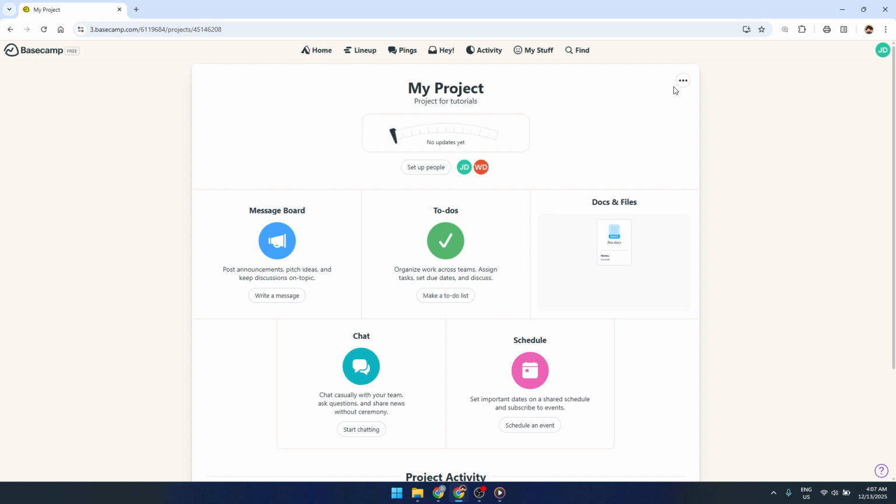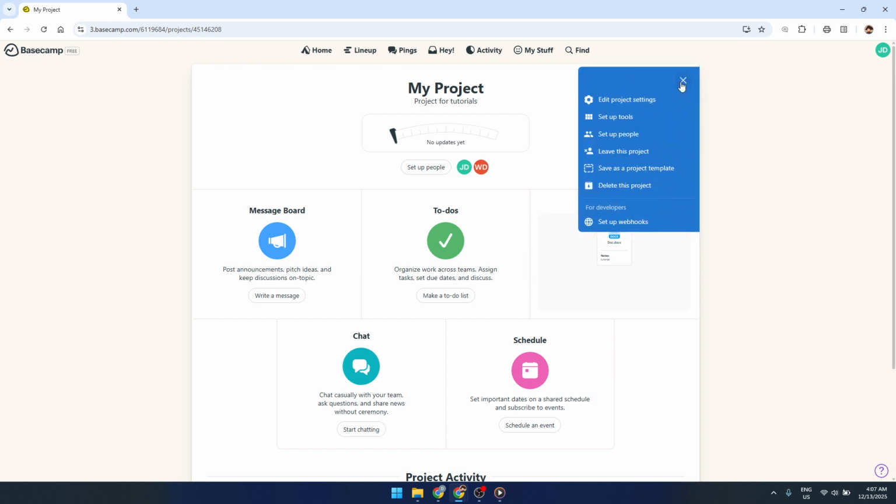Once you're inside the project, look toward the top of the screen for the menu represented by 3 dots, usually in the upper right corner. This is the More Options menu. Go ahead and click that 3-dot icon. This is where Basecamp keeps extra controls that you don't need all the time, including the settings for your project.